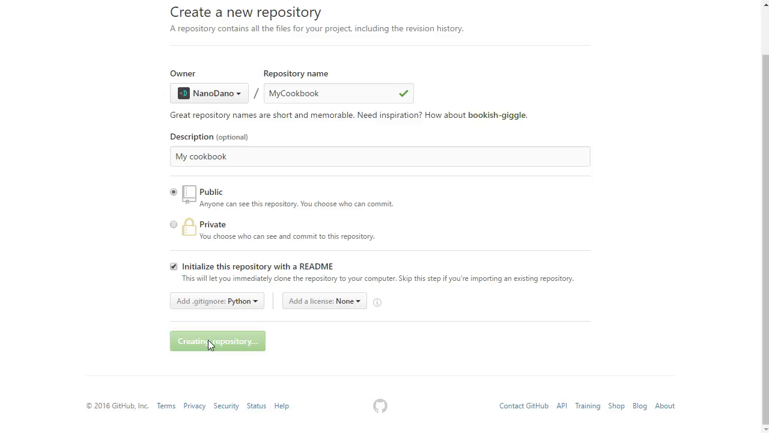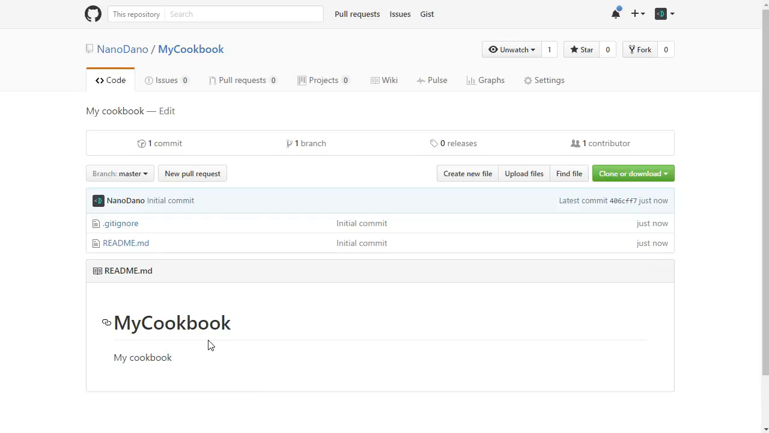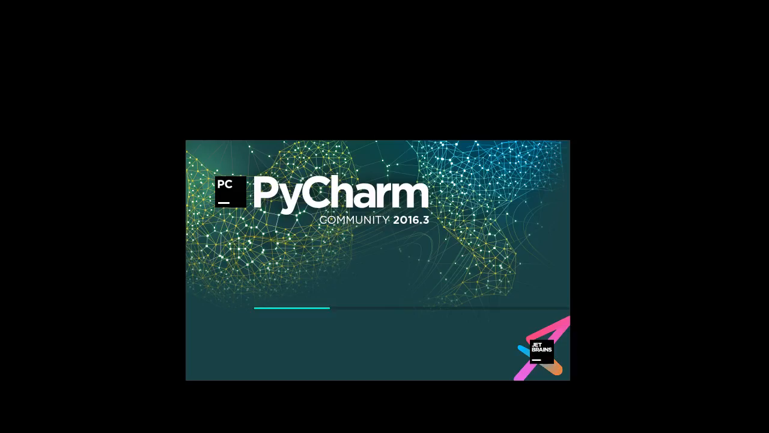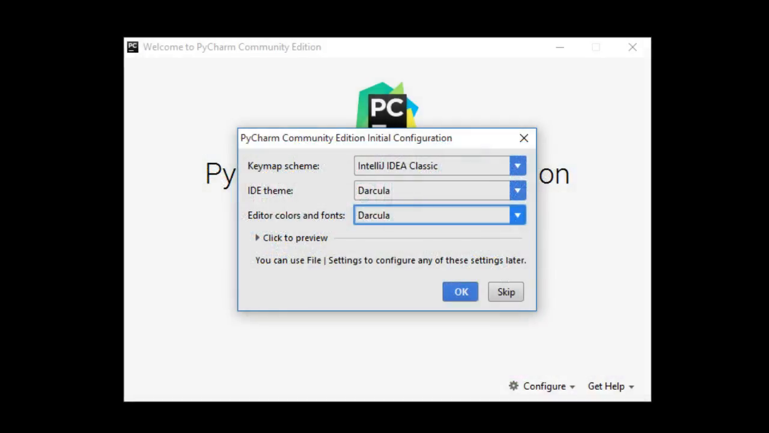Now that the remote repository has been created, we want to clone the repository to our local computer. Cloning is a Git action that basically makes a copy of another repo. Now open PyCharm. If you don't have it installed yet, download it from jetbrains.com/PyCharm and install it.